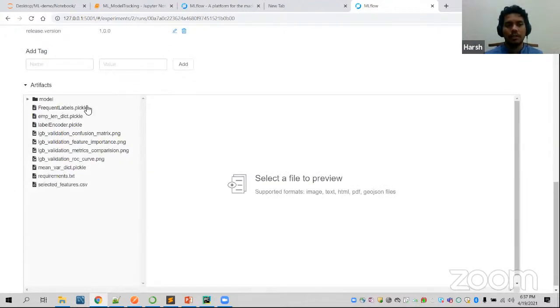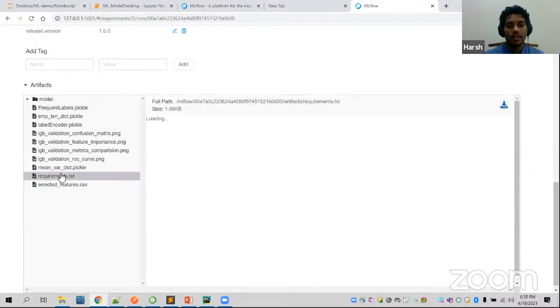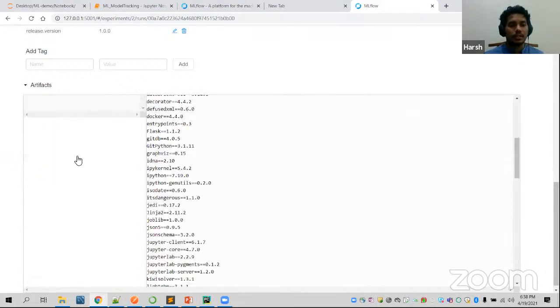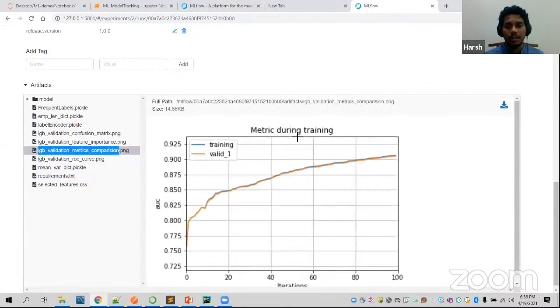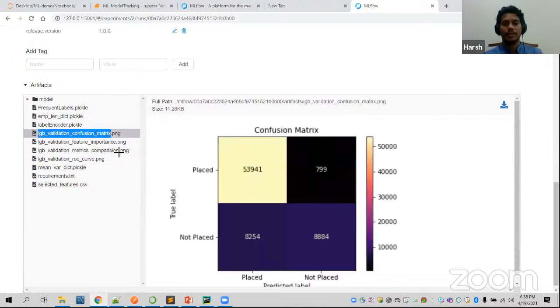Frequent label files of all this, even the images, let's say the graphs and all, and the requirement.txt, what all requirements are there, and even the graph AUC, what it is, how these metrics are trained, everything with respect to that specific run, the confusion metrics with respect to that, even it's having the model.